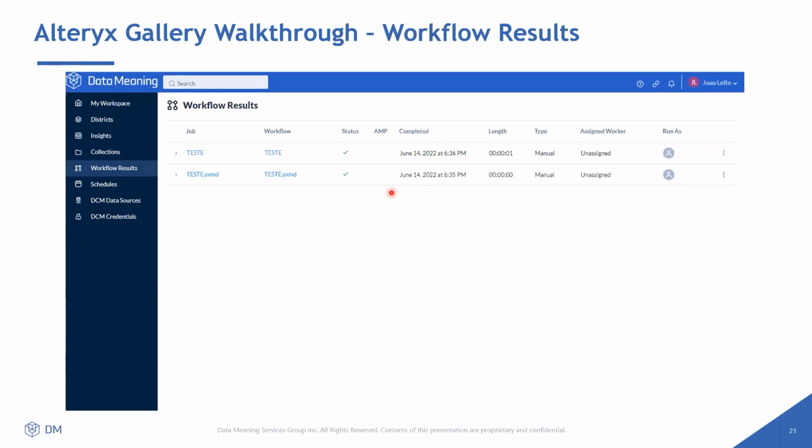Every time I run a workflow on the gallery, I can come here on the workflow results and see the final results. If I go to my workspace, open the workflow, I can also see it. But let's say I have ran 4 or 5 workflows. I don't have to go one by one there and see the results on each one. I can just come here and see the final results.